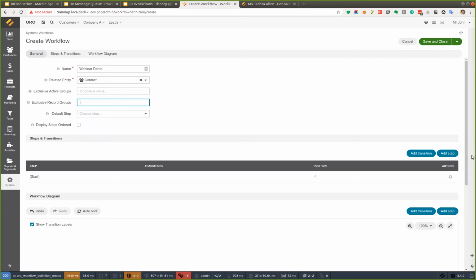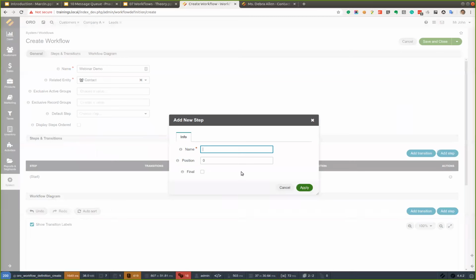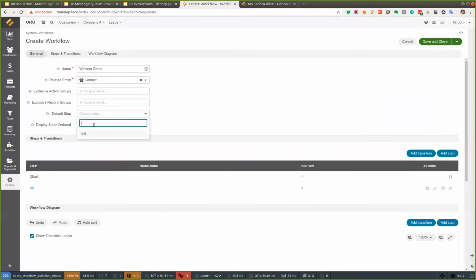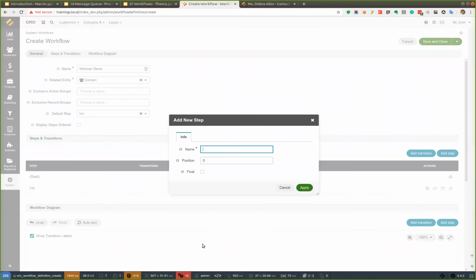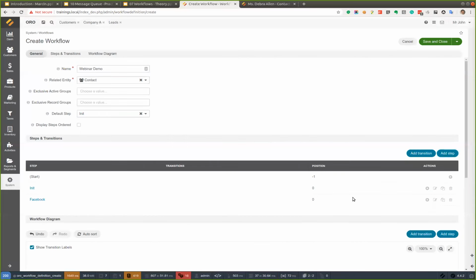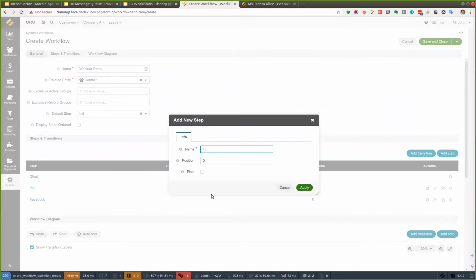And we can create some steps. As you can see, I don't have any steps yet. So we can add a step. We can call it init, for example. Set it as default. And then we can add additional step. We're gonna create a very simple workflow that will allow you to set the links for your social media, like for example, for Twitter or Facebook, okay? So we're gonna create a step Facebook. And we can create step Twitter.